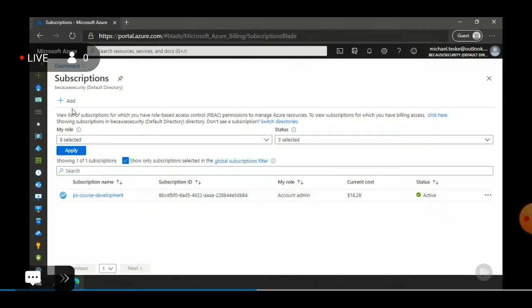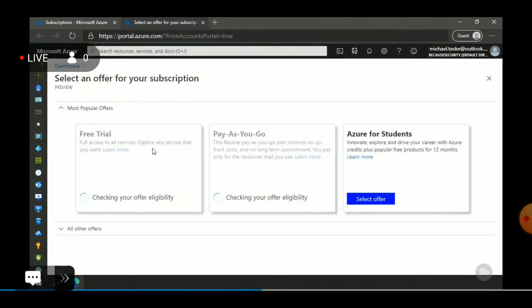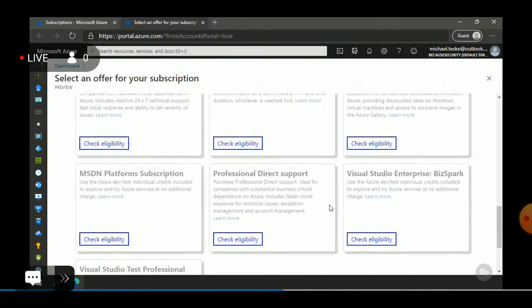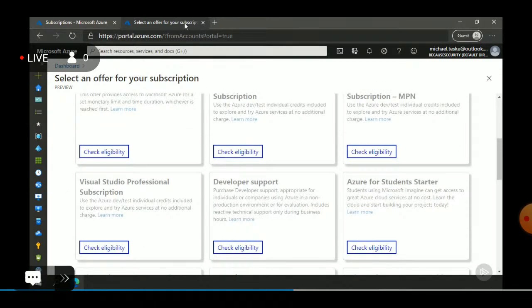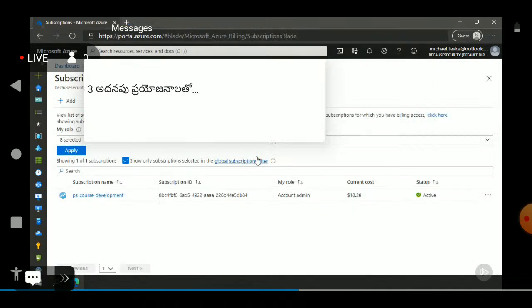So let's click Add. So what we're going to see here is the different types of offers that we'll have. Now the most popular ones, as we see here, are free trial, pay-as-you-go, then Azure for Students. So as we can see here, there's quite a few different options that we can add to our existing environment. So let's close out of this window and go back to where we were.